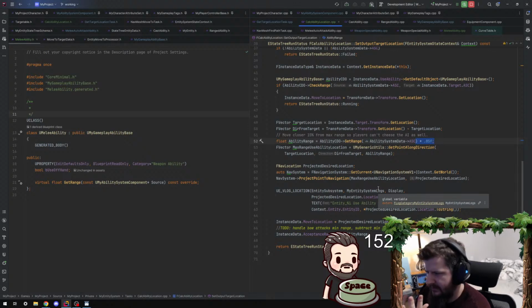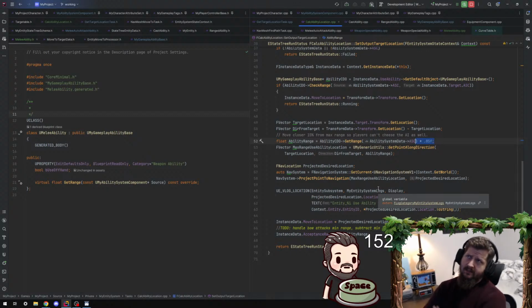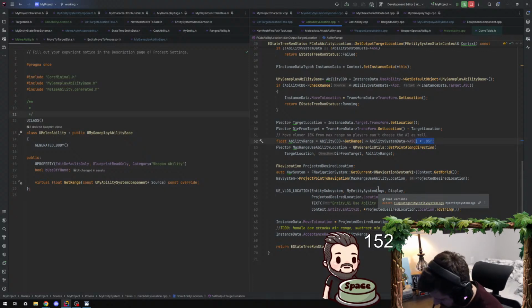And if the entity is already within a radius, then the next task in this chain will still find the path. Maybe I should change that, but it'll find a path, and then the move to will be like, hey, we're already here, we can stop. So now I need some logic to choose an ability. I need a task for that.